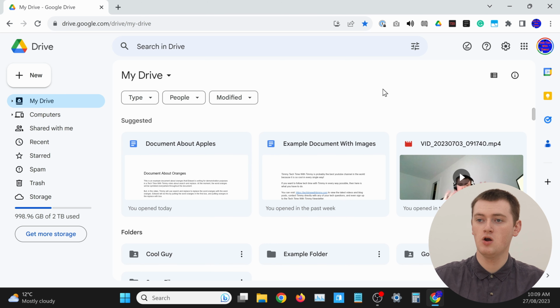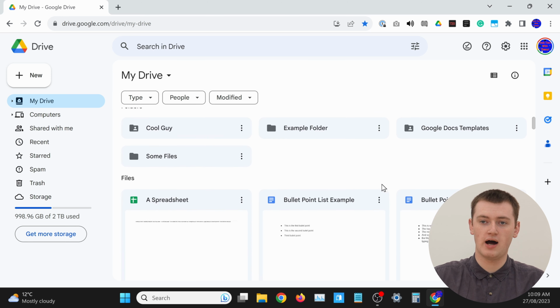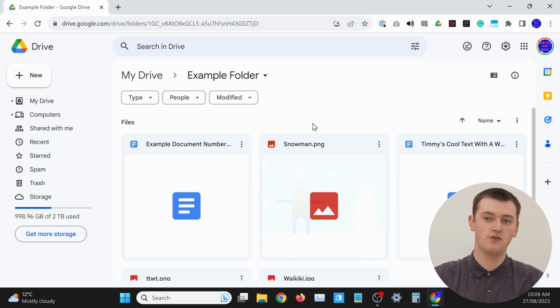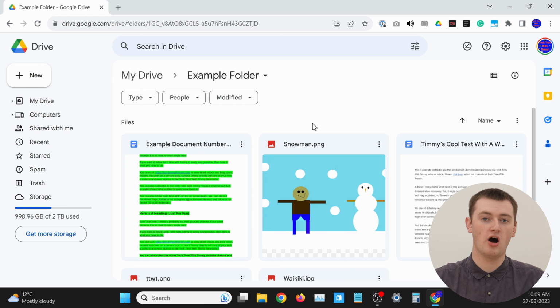Sorting by name or date is the easiest, so we'll do them first. So, when you're in Google Drive, you'll just need to go into the folder that you want to sort. So, if you just want to sort all of the files in your main My Drive section, you can go there. Or if you want to sort specific files inside a specific folder, you can double-click on that folder to go in there.